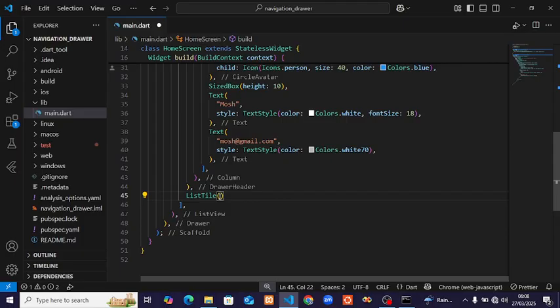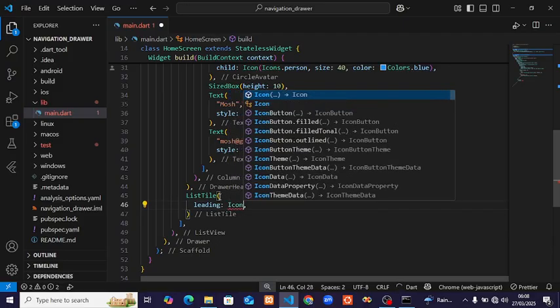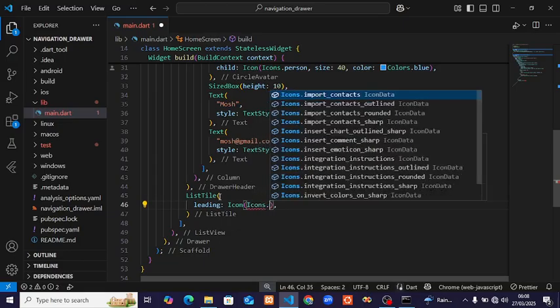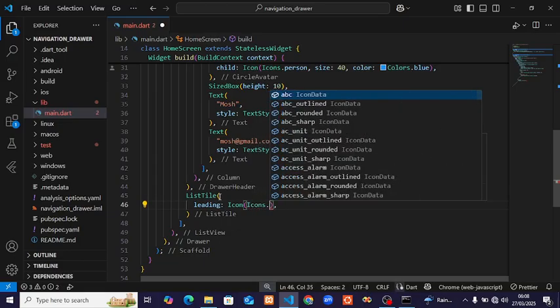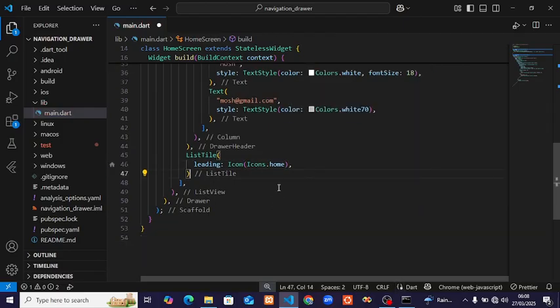So I'm adding my navigation items using a list tile. Since I want to add some icons, I'm going to use another widget which is called leading, and I'll use the icon class. Within here I use what we call Icons dot. I want to first use Icons.home because I want to create a home item. Now from here I'll put a comma.